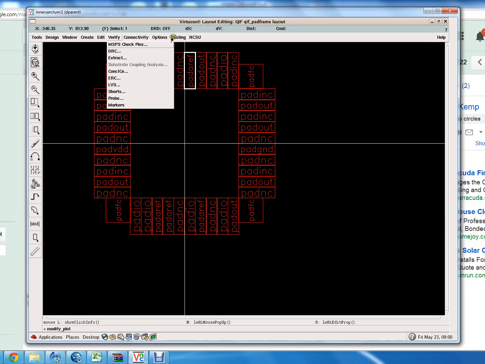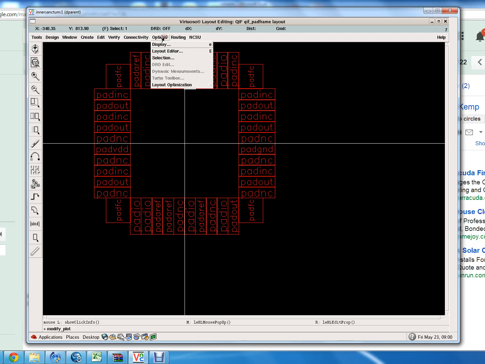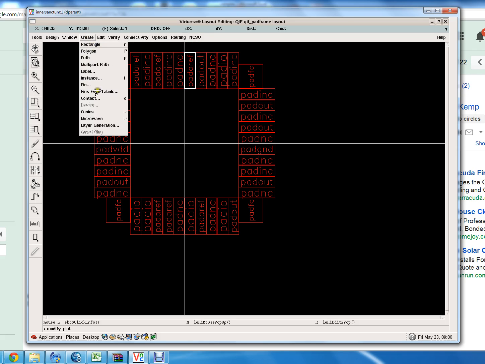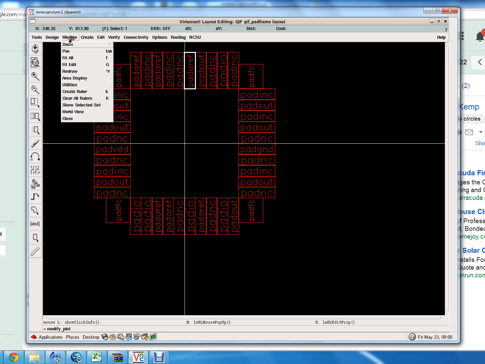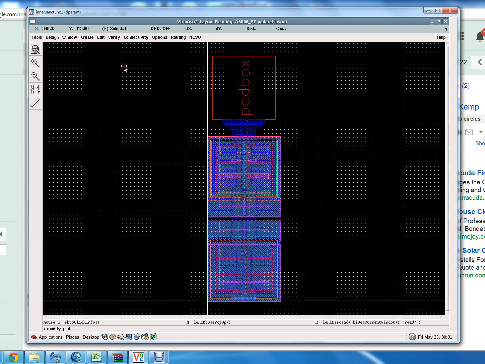It might be a little bit easier if I turn on the, let's see, view, display. Oh God, it's been a long time. Where do you turn on the number of levels? No, the number of cells. That's what I want to look at. Design, open hierarchy. No. I can go descend edit, or let's just say descend read, and now you can see.